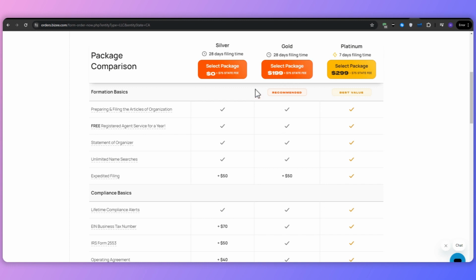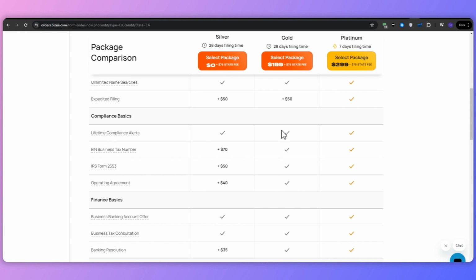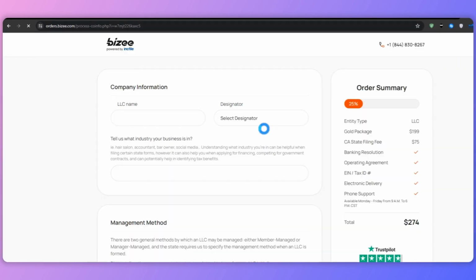However, if you opt in for the gold package, you're going to pay an extra $200 plus the $75 state fee, and you'll get everything that you are getting in the silver package plus some other stuff, such as the EIN business tax number, IRS form, the operating agreement, and for example, the banking resolution. So for this tutorial, I'm going to continue with the gold package.